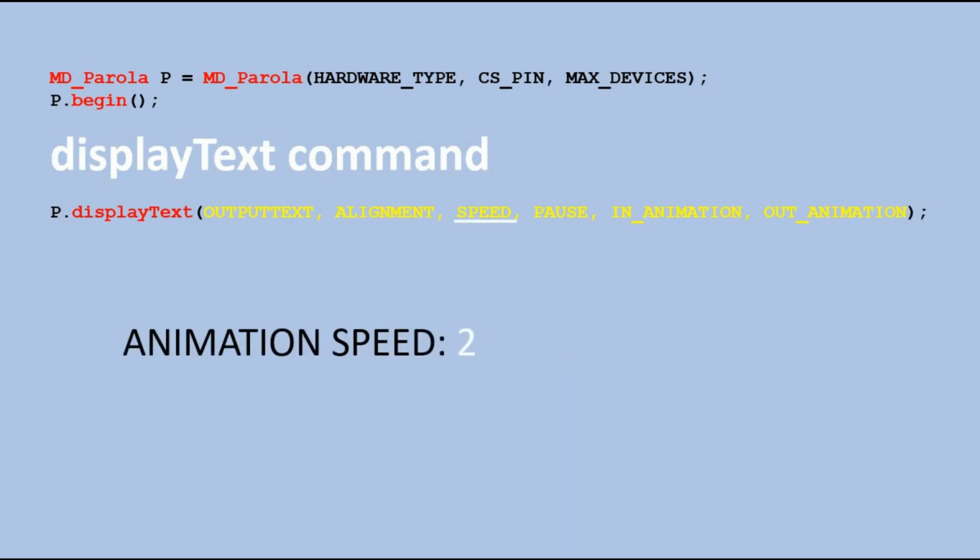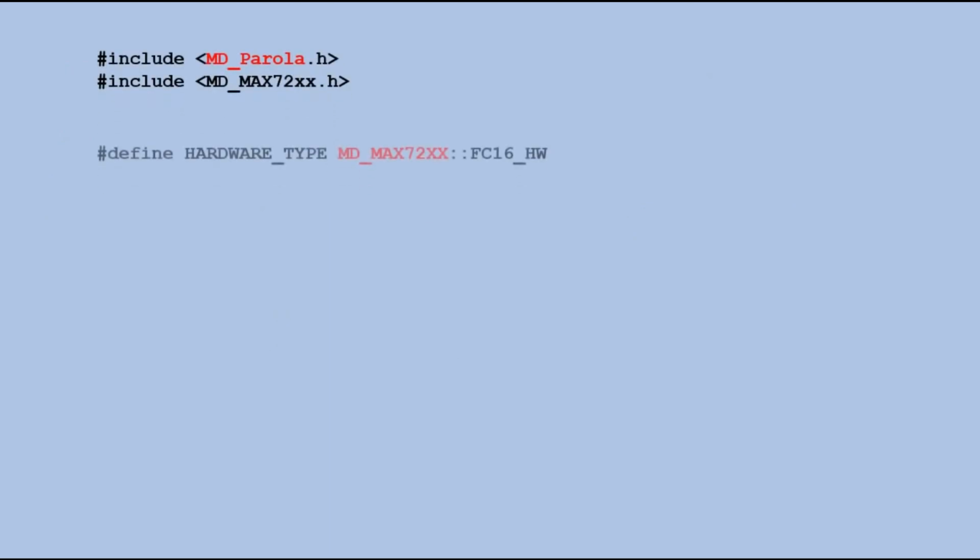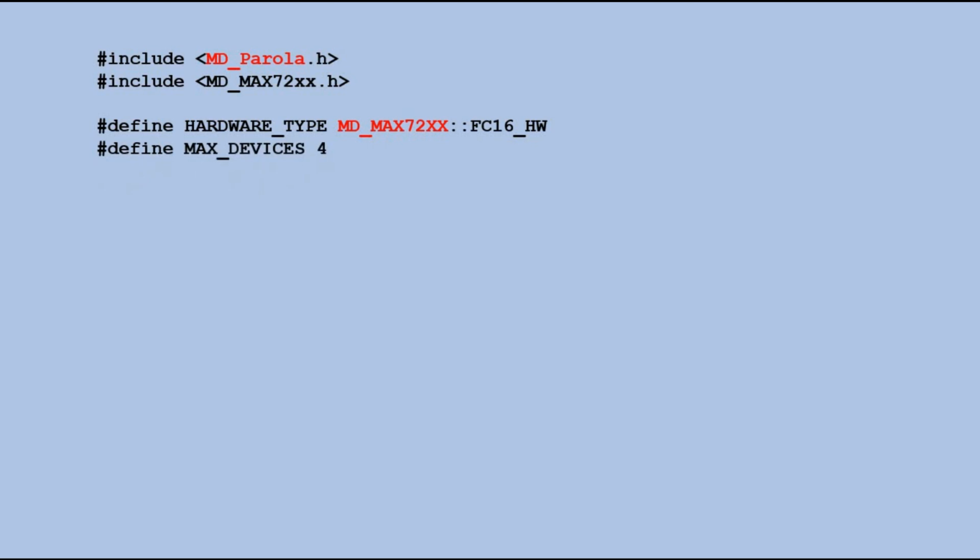Then we have animation speed. Then you have pause in between arrive and depart animation. And finally, you have the arrive and depart animation types selected from the catalog that we have just been going through. So let's write the code that would output animation sequence that I would use when wrapping up this video. We declare libraries first, then define hardware type, how many matrices do we have connected together, and pins with which they are connected to Arduino. And finally, having all that data defined, we declare the module.